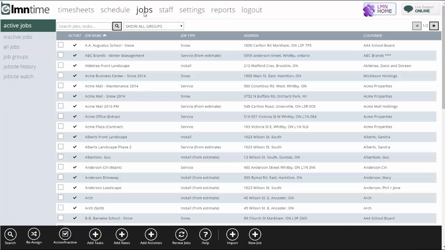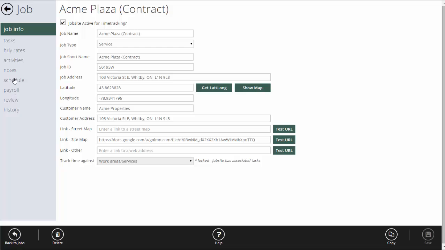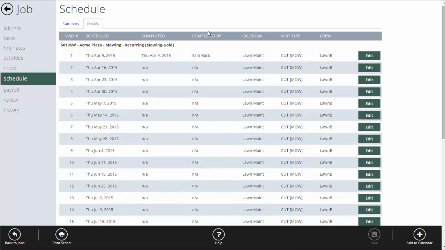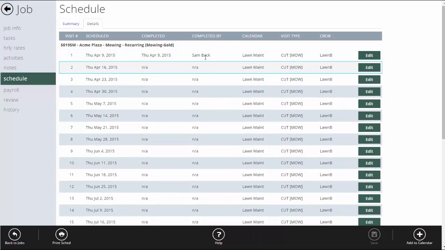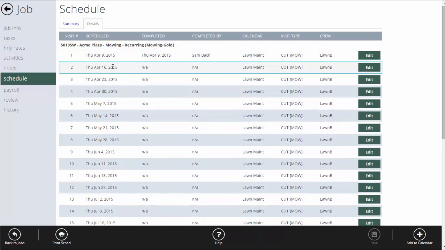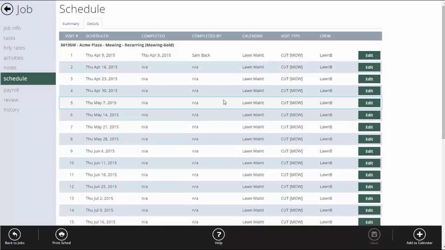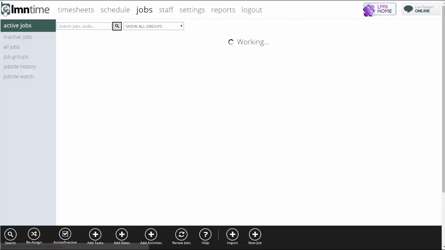Or I could also go to the job section of this job and look at that job on the schedule tab. And if I pull up the details, you can see that, okay, this job was scheduled Thursday 9th, completed Thursday 9th, completed by Sam, and I could dive into the details if I wanted to. And as the schedule gets completed, you'll see each date, when it was scheduled, when it actually got completed, which foreman completed it as the year goes on.